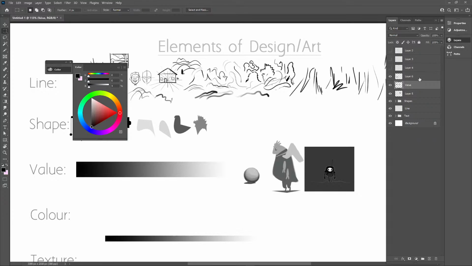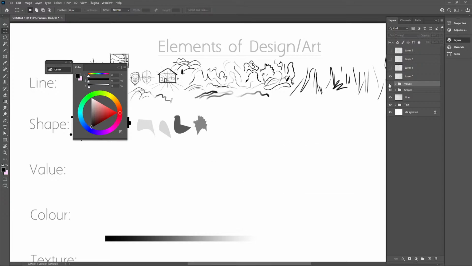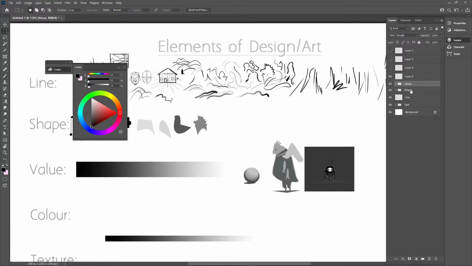Okay, so let's put this in a group. Sorry, these two for our values. Select these, Control G to make a group. We'll just call this values. And we can turn that on and off like so. And this will be our color.